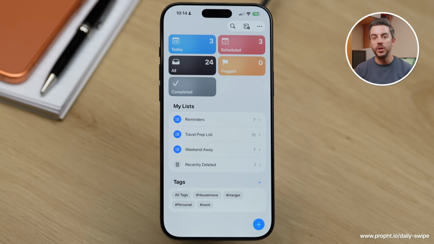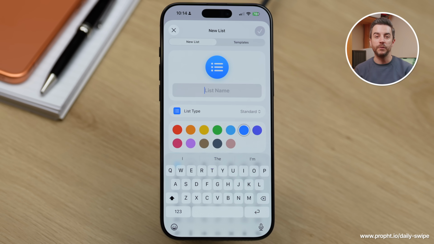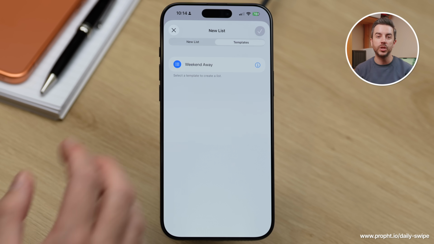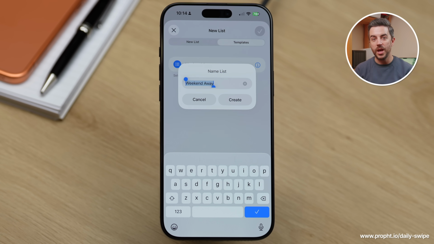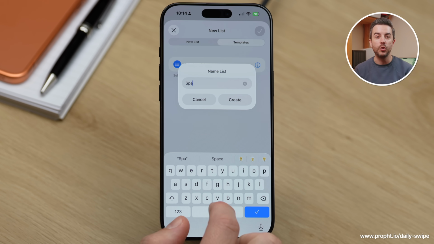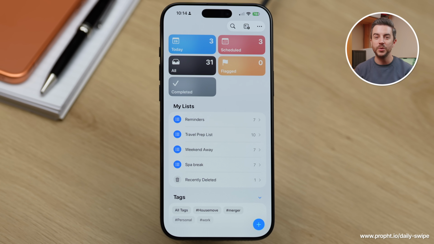Now the next time that you want to use that same list, tap the New List button in the top right corner of the reminders screen. Instead of starting from scratch, tap Templates at the top. Choose your saved template, rename it if you'd like to, and press Create. Your new list will be created from the template and added straight to your reminders app, ready to use.